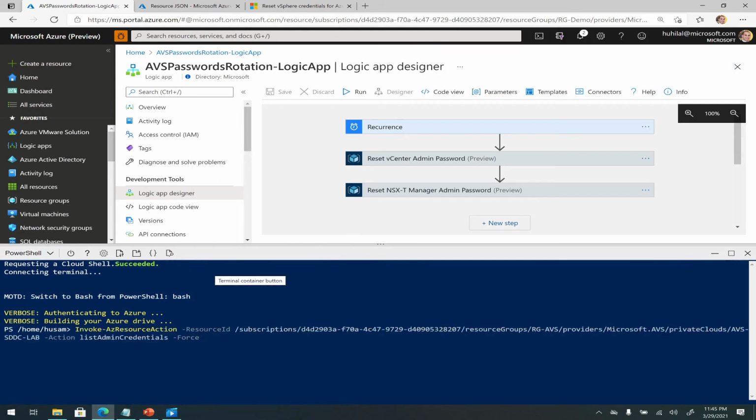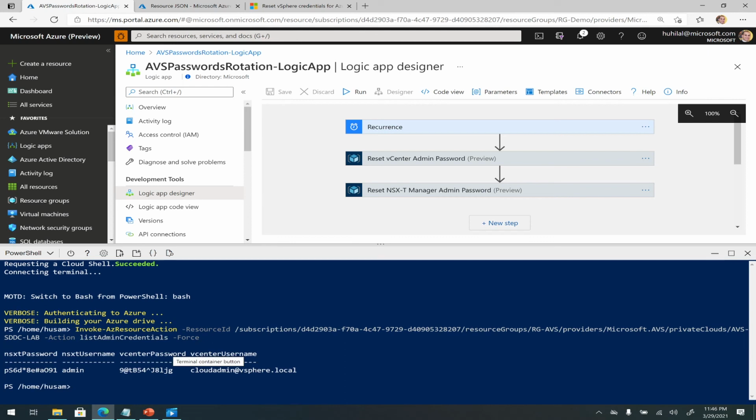It's called Invoke-AzResourceAction, and we provide the resource ID for our AVS instance, and then the action. The action is called listAdminCredentials. So we click enter, and then as you can see here, we got the passwords back for NSXT. The password is this, and for vCenter, the password is this. So next we can go and run the workflow and see if the passwords will remain the same or they will change after we do the actual rotation.